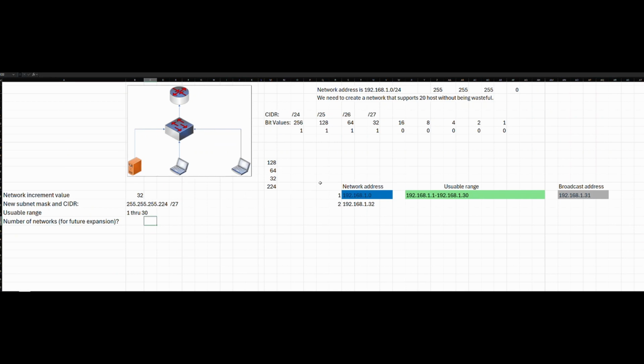Okay, so how many networks can we create? Very simply put, we just increment by 32. So all we're going to do is add 32 to the rest of this. This is our next network. And then we keep going, all by 32.